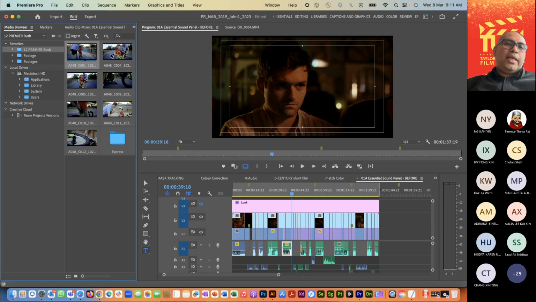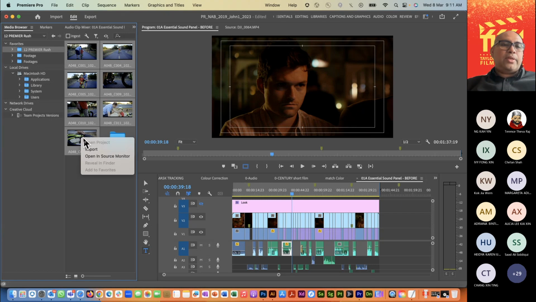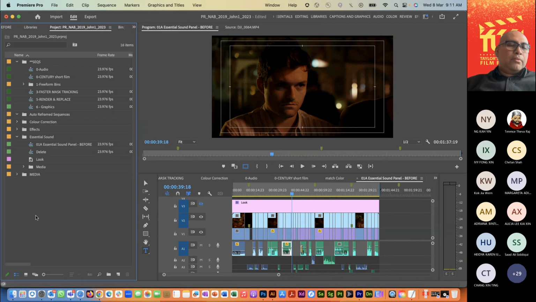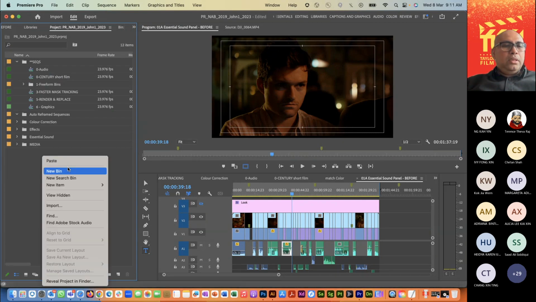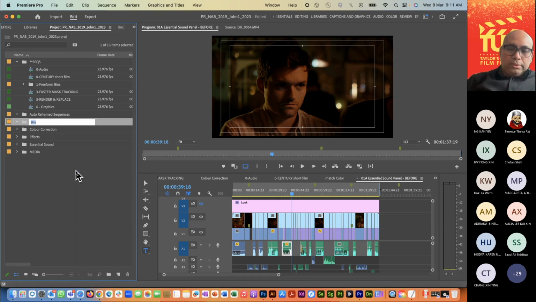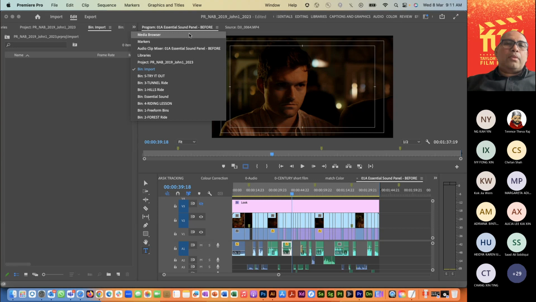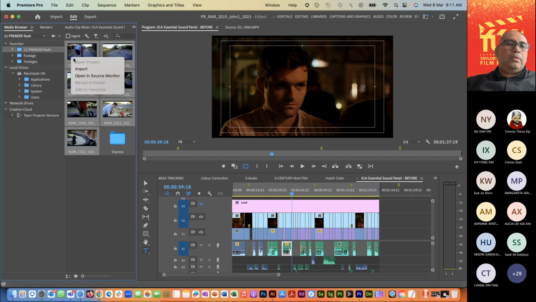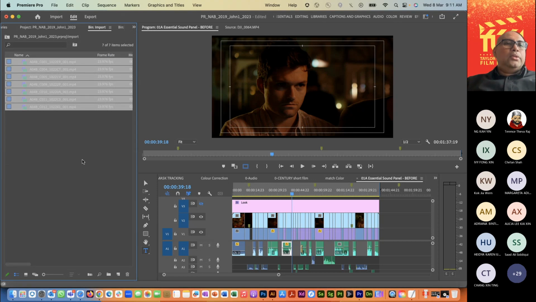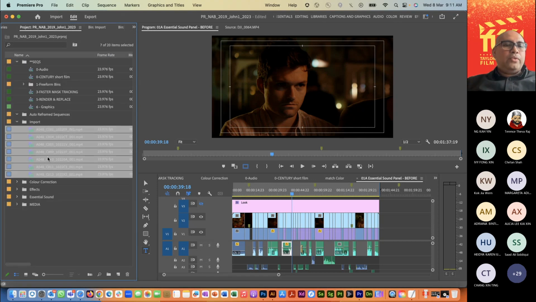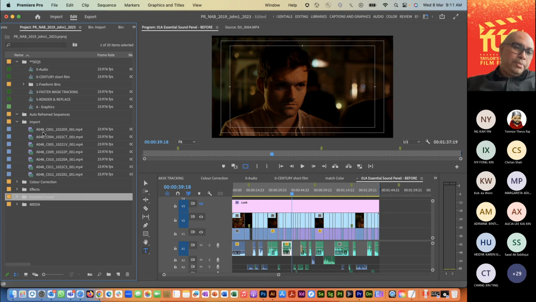Again, I'm going to just select multiple files over here, and then I can say import. Before I do that, I need to make sure on the media browser, let me go back to my bin. I'm going to create a new bin, say import, double click that. So it imports in here, and if I go over here, I have those files imported right inside media browser.